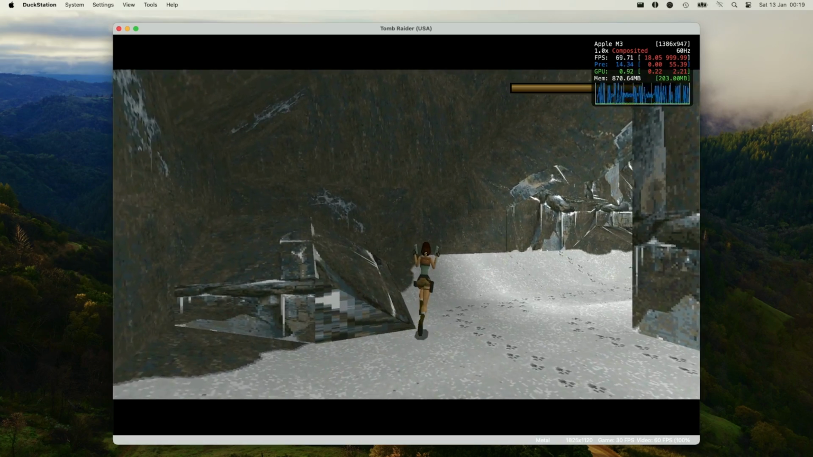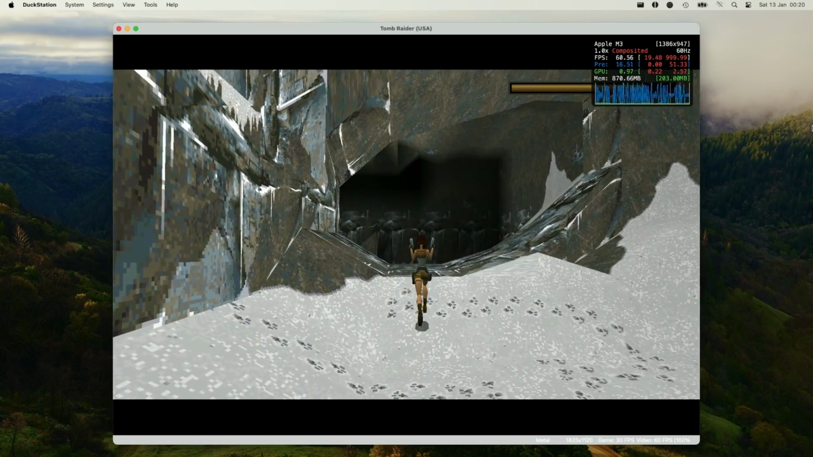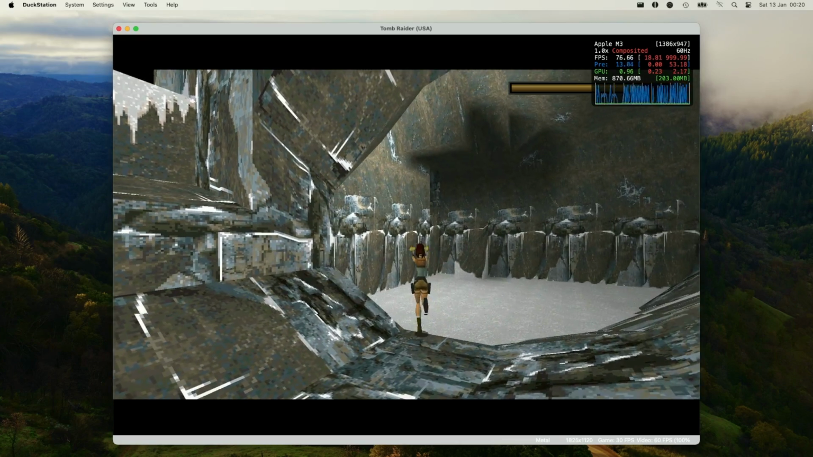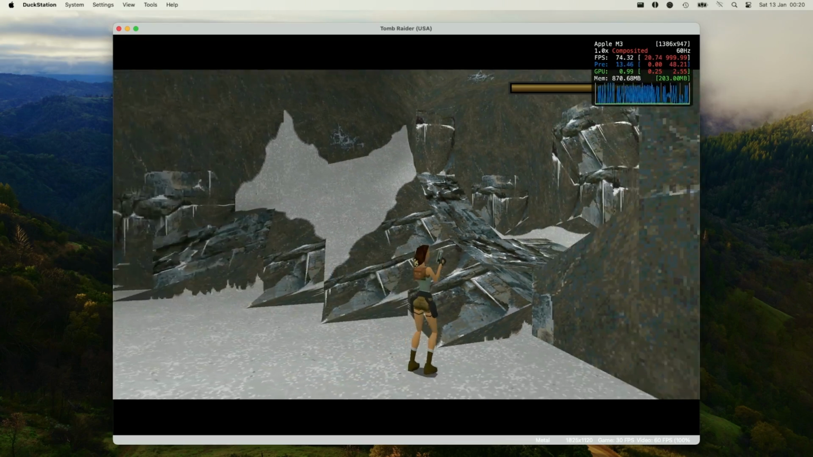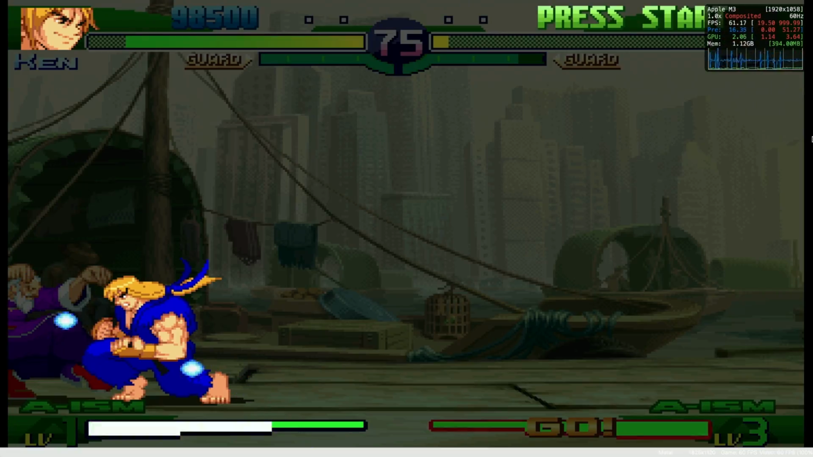So did you know that you can play Sony PlayStation 1 games on the Apple Silicon Mac using an emulator called DuckStation? And this is going to allow you to play games like Tomb Raider, the original one on PlayStation 1, and other games too, just like Street Fighter Alpha 3.